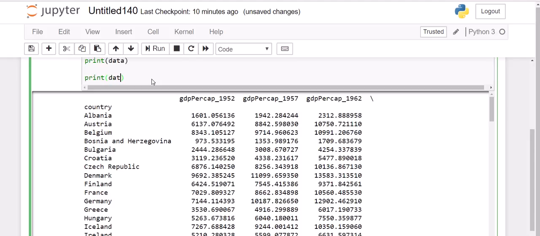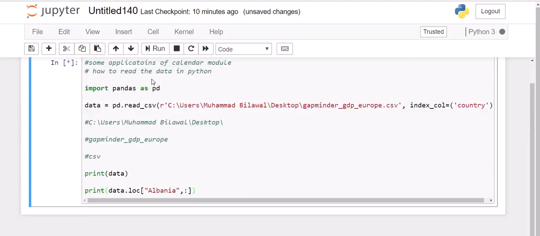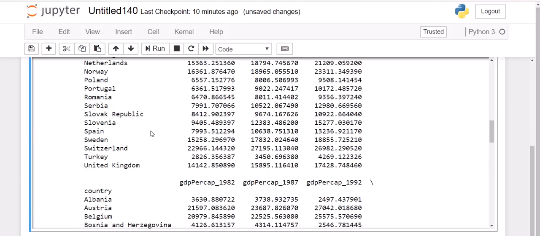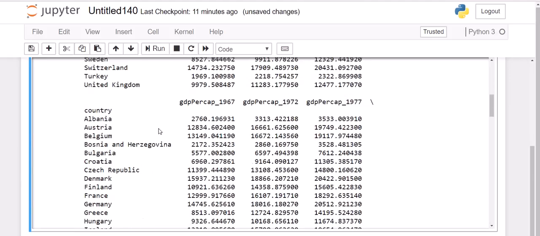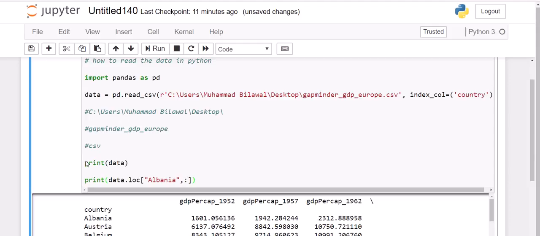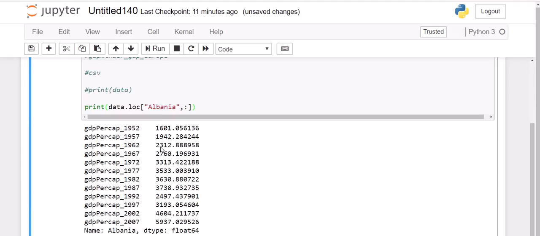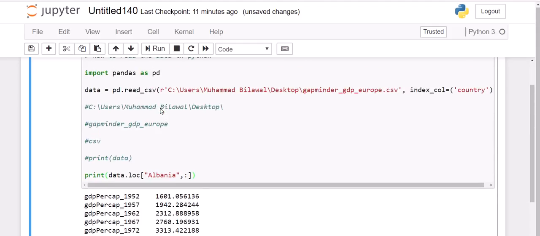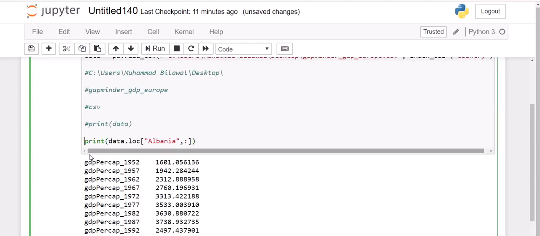Okay, data.loc and Albania. Okay, so now it is just providing you the information of Albania, the GDP per capita from 1952 to 2007 in Albania. Okay, now if you want, I'll just turn it off.